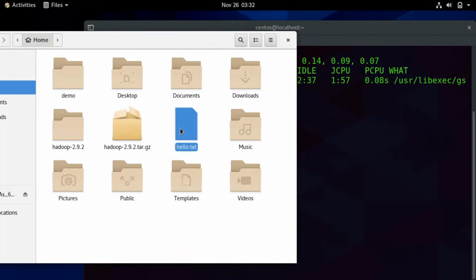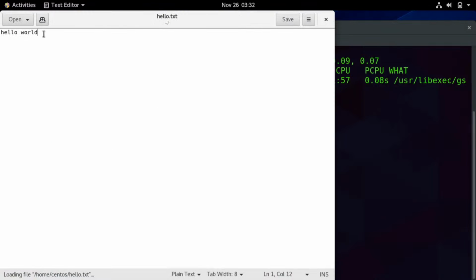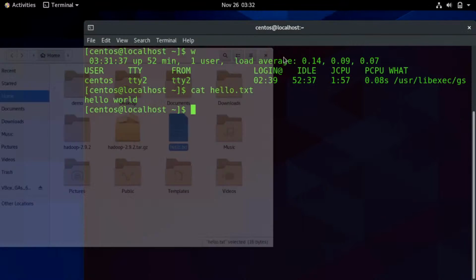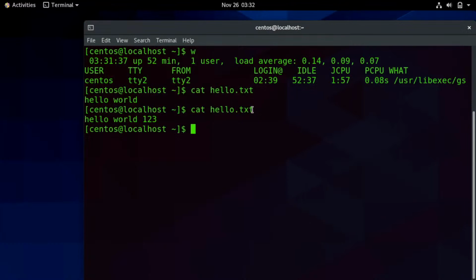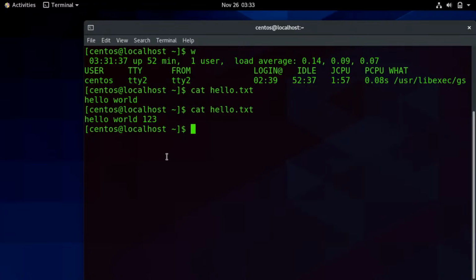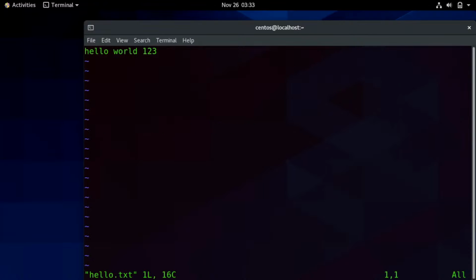If I double click on hello.txt, it'll open a notepad and it says hello world itself. If I change the content over here to hello world 123, save it, close it, and again do a cat on hello.txt, you can see it says hello world 123. Now you might have a question in your mind: what happens if I don't have a user interface? In that case, I will not get the notepad, right? So the terminal has its own notepad. It's basically called vi. So you can do vi hello.txt, and it will open its own notepad.